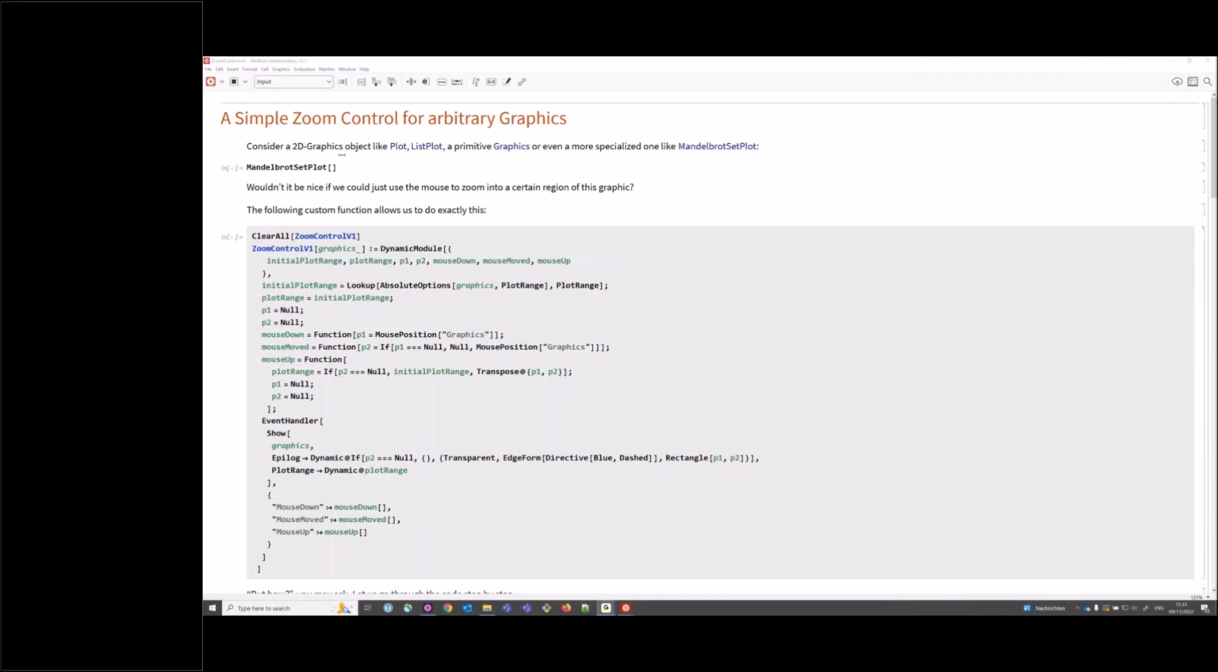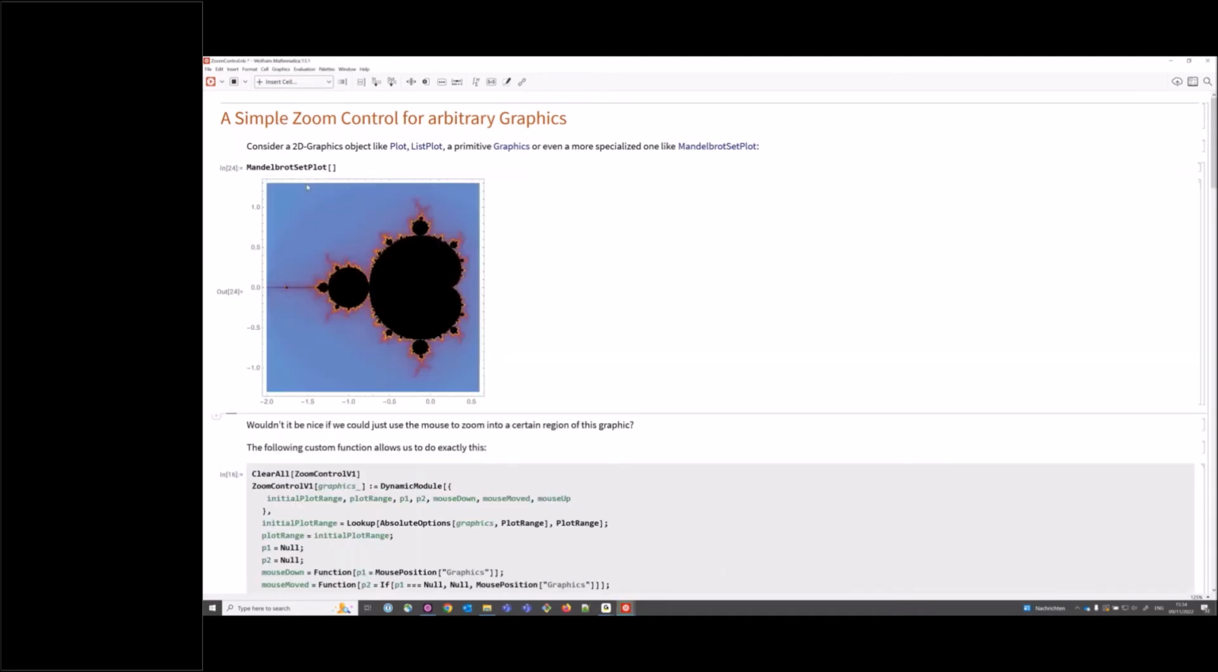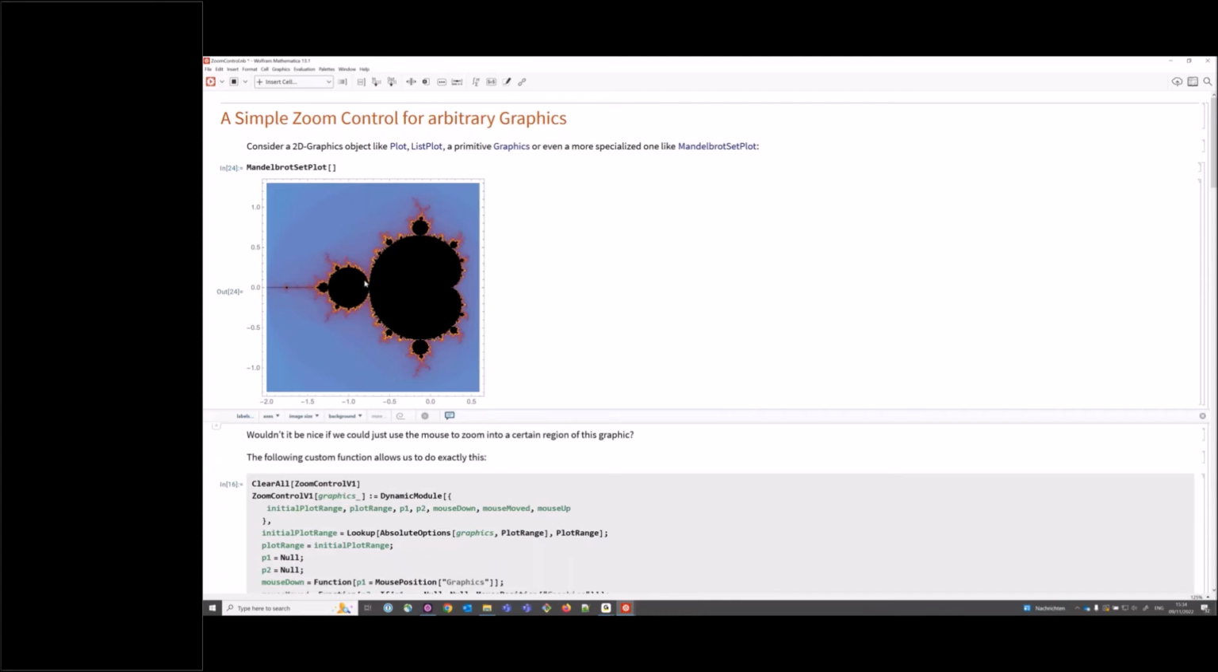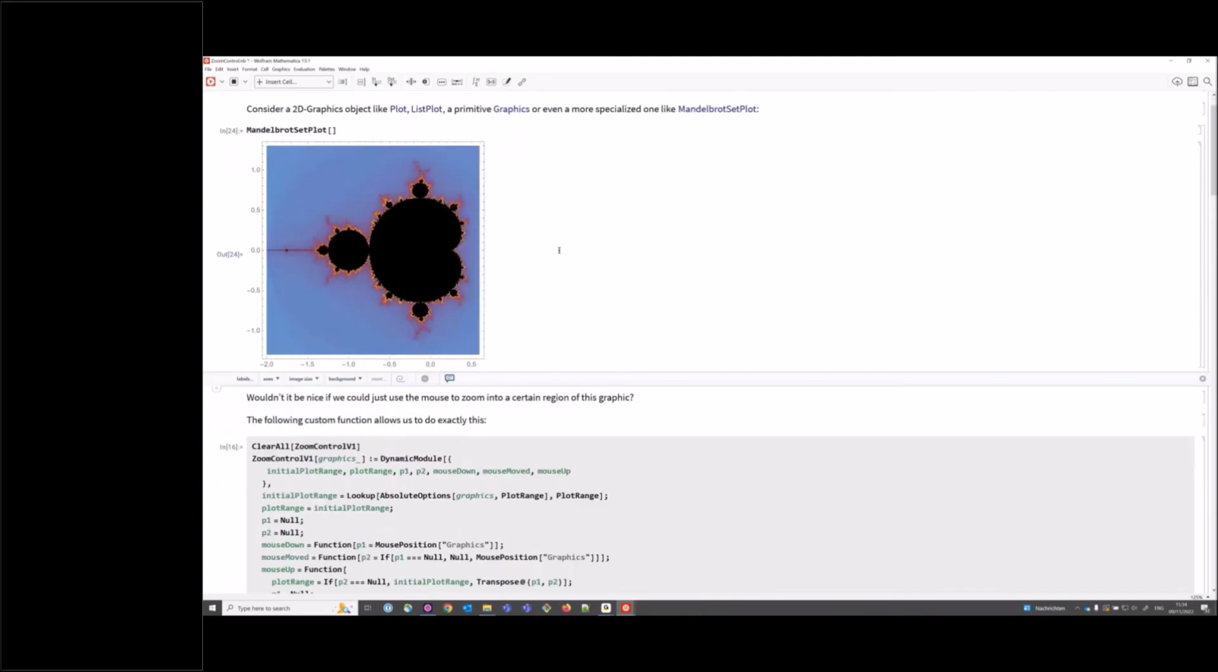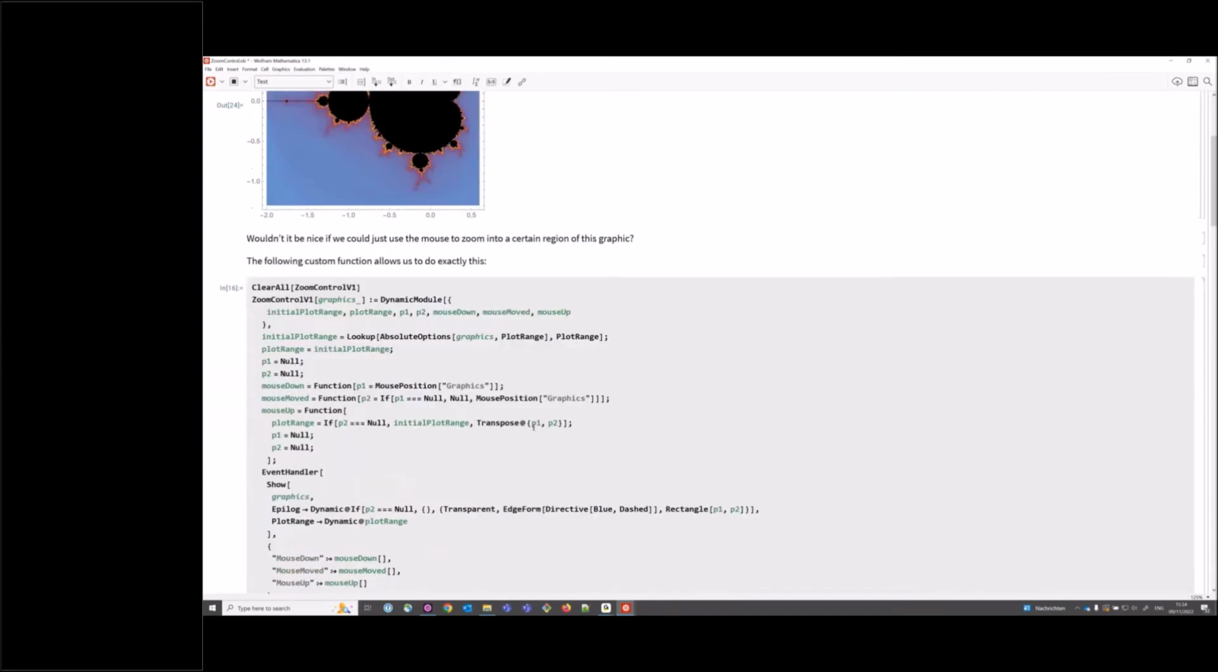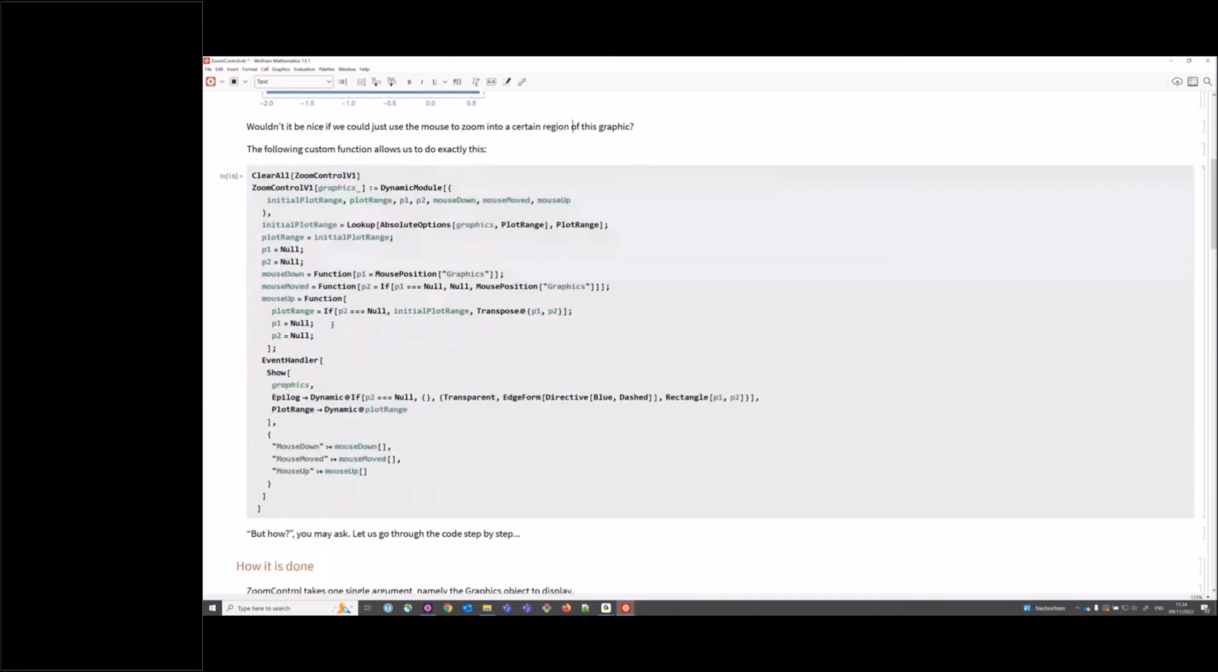So the first example here is, consider you have a 2D graphics object like a Mathematica plot, a list plot, or a graphics. For example, also a Mandelbrot set plot is a possibility of such a 2D graphic. Now it would be nice if we just could interactively zoom in, right? We can build our own zoom control the following way. I will go through this code in a moment.